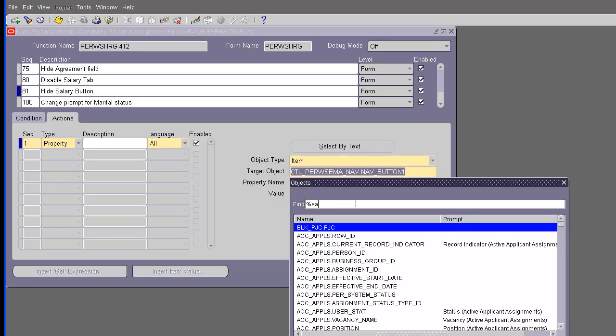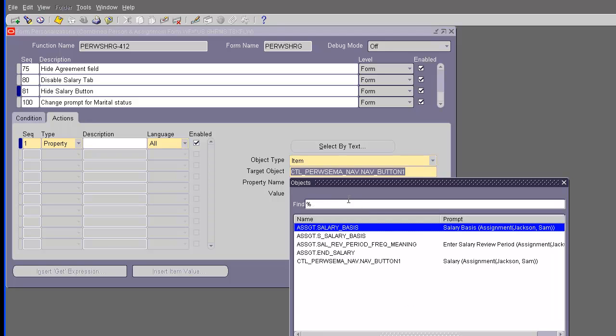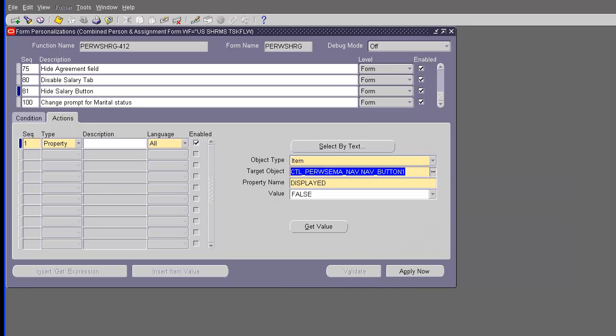You have to look for salary and see what is there. Once you do that, you have to go through these different items that are available and come up with the one that looks to be right. So once you see that, okay, this looks right, let's use that. The property is displayed and the value is false, so it's not displayed.